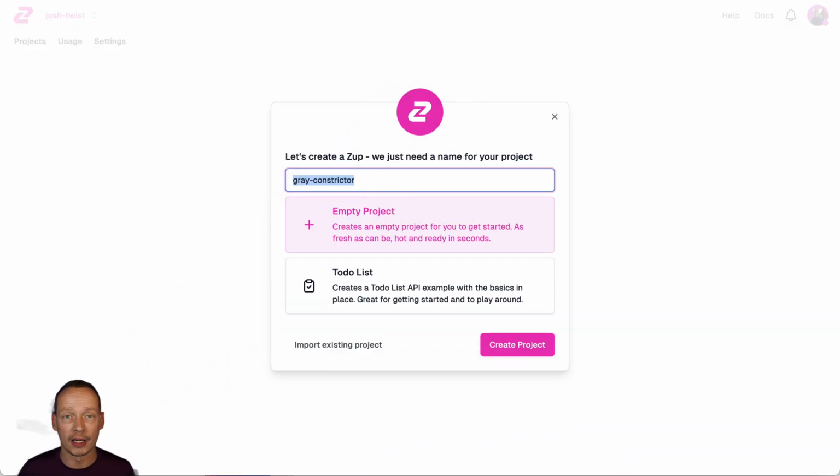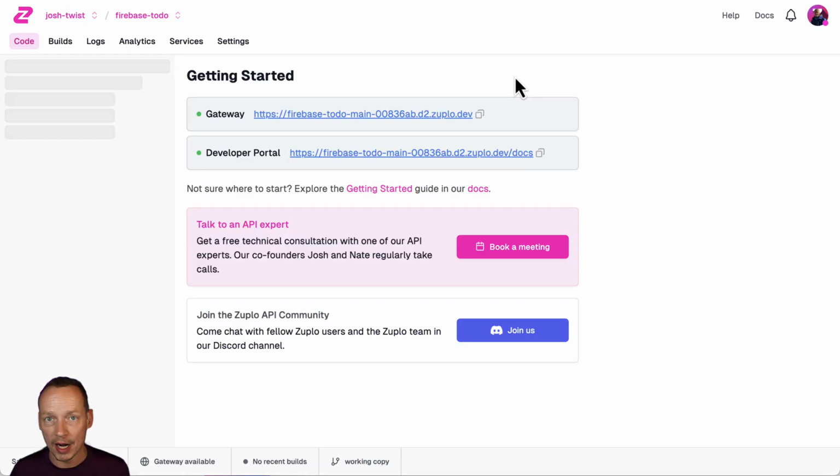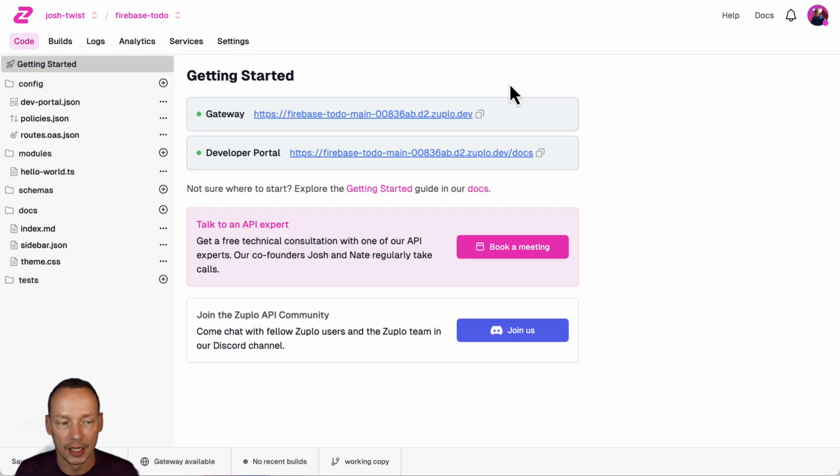So let's get started. We're going to go into Zuplo. You just come to portal.zuplo.com. You can sign up for a free account. We have a pretty generous free tier and a very low cost paid tier. We're going to create a new project and we're going to call it Firebase To Do. Yeah, I can't believe I'm doing a to-do list again. I thought those days were over, but here we go. The project will be ready typically in about 10 seconds.